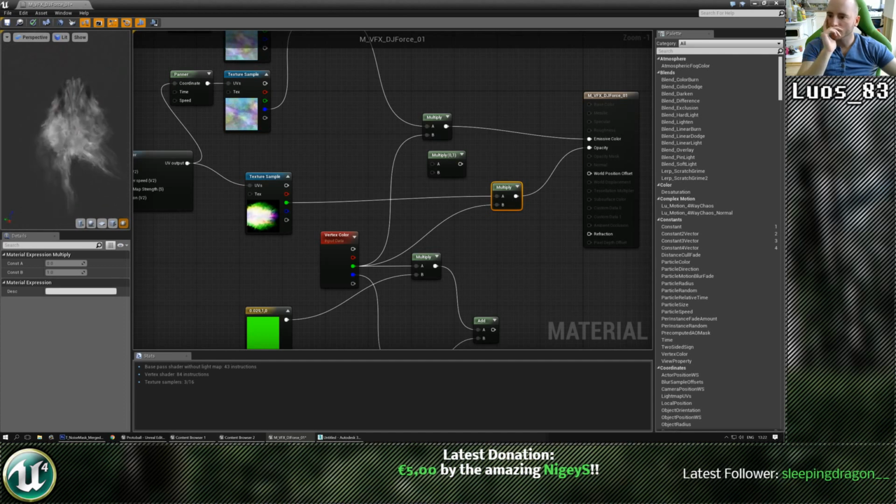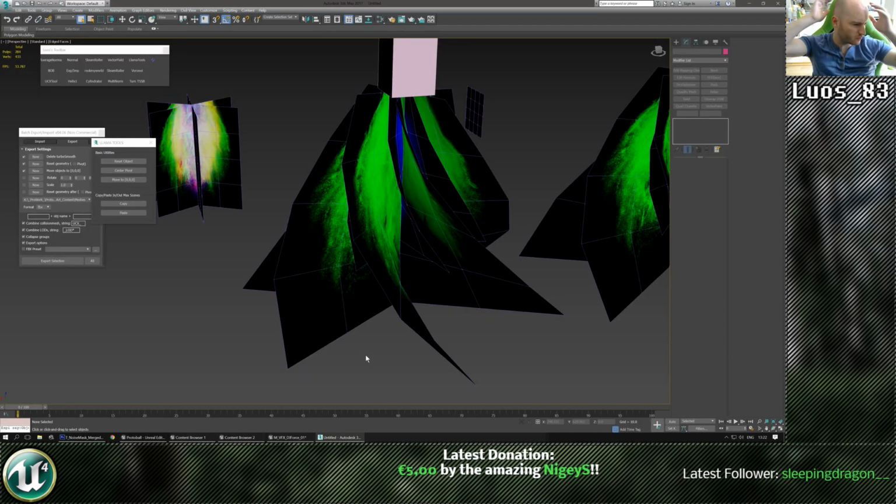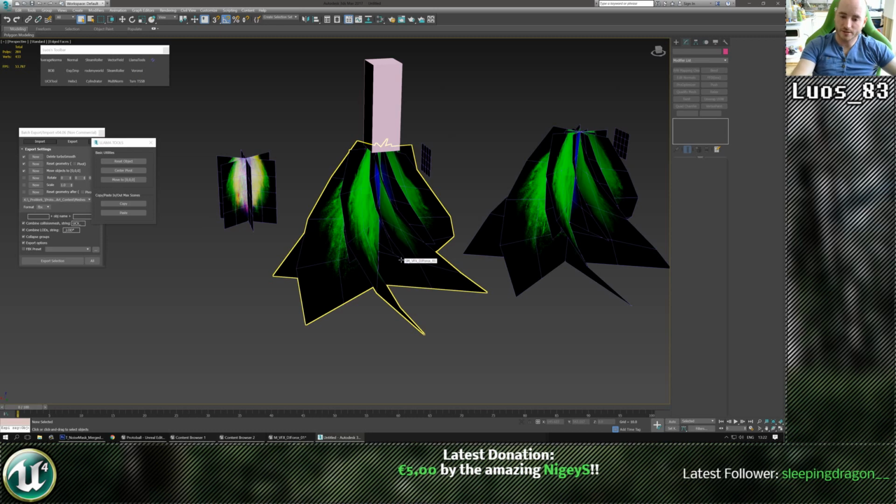That does look really cool, though I really need to remove that part of the mesh. Also, sorry for me spacing out a little bit. Let's just say I'm tired.